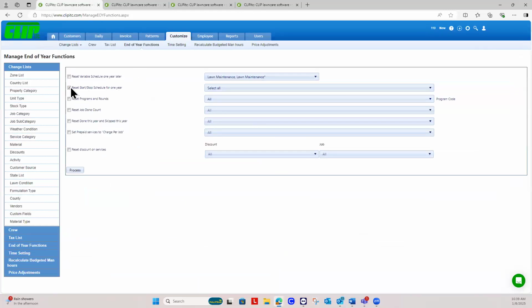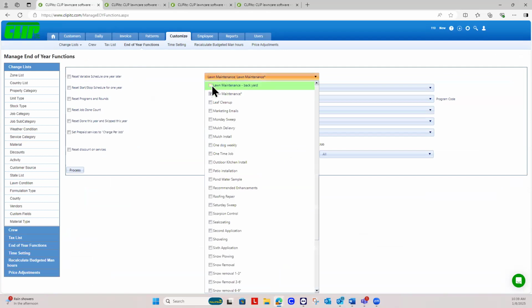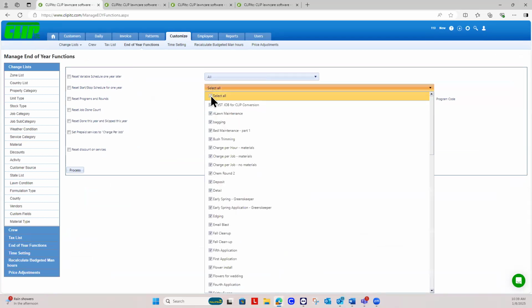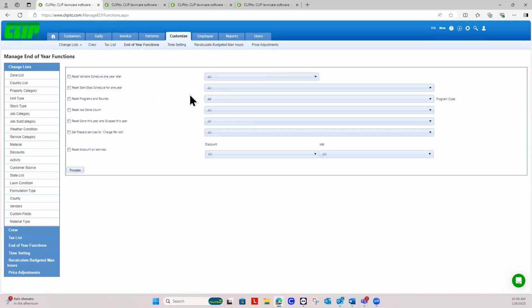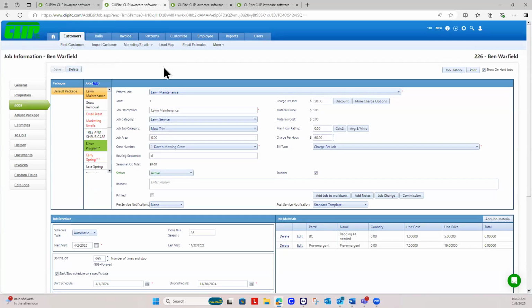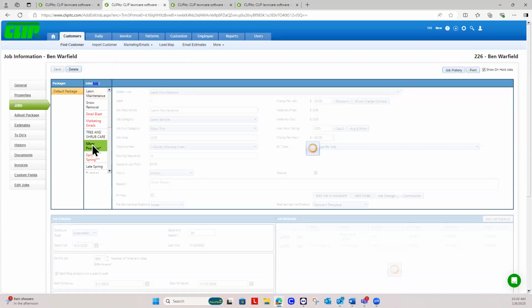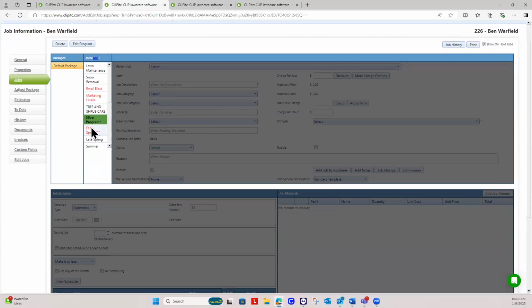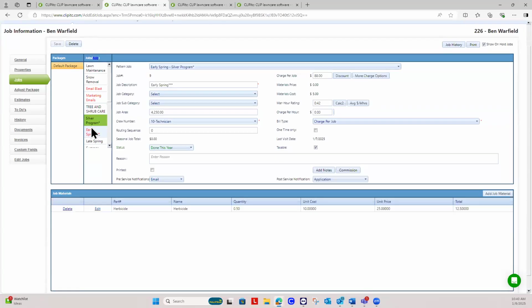All right, now we're getting into things that are probably relevant to more of you all. And let me kind of just uncheck these, just because I don't like these displaying here if I don't need them. Okay. All right. So reset programs and rounds. And so we're going to go back to Ben, and here we have his programs and rounds. He has a silver program. We're going to look at the early spring application.